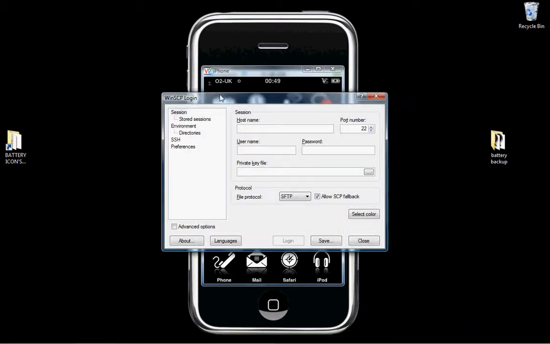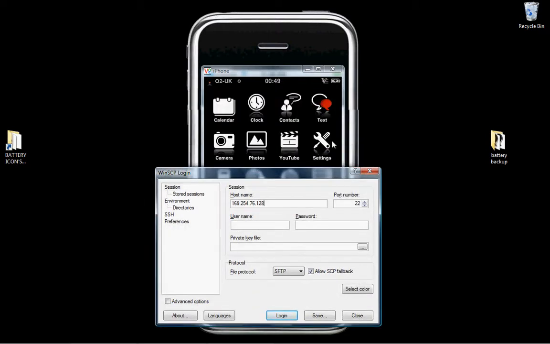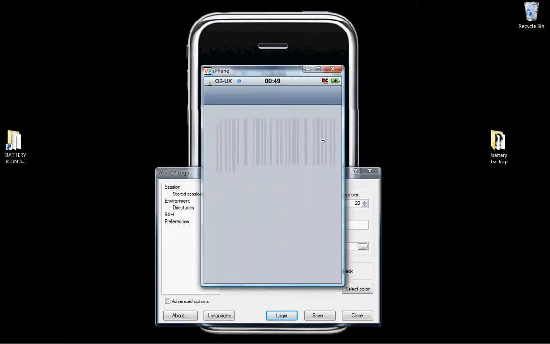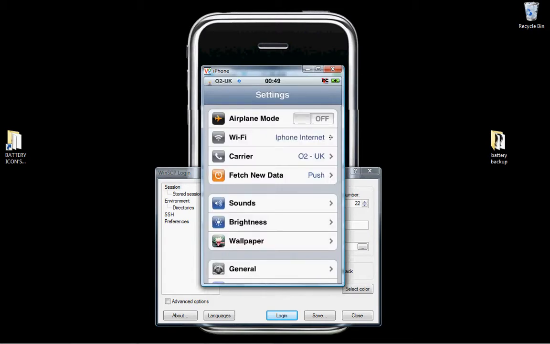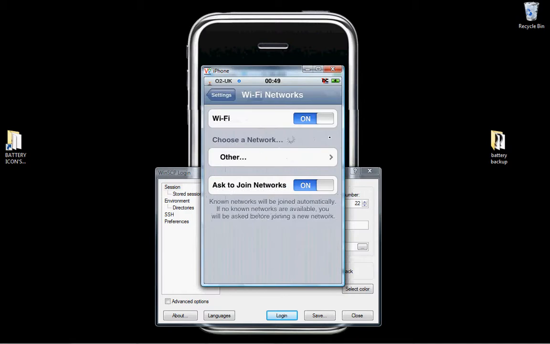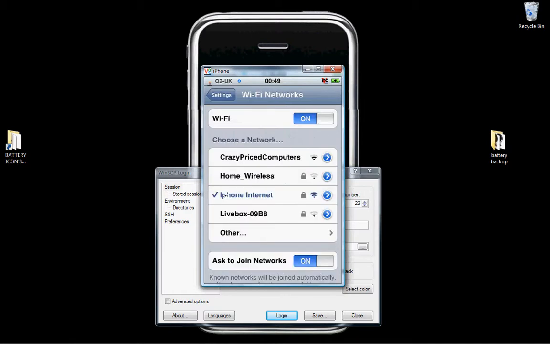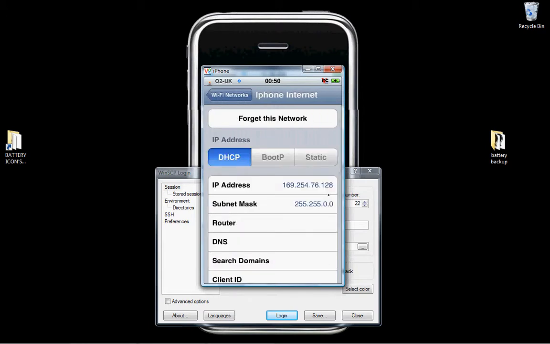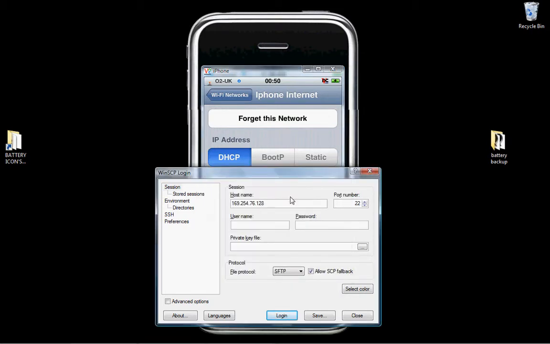And your host name is your IP address on your phone. To find this, you need to go to your settings on your iPhone and then Wi-Fi settings. And then the network that you're connected to with a tick, click on the white and blue arrow to get the details. And then your IP address is that one that says at the top, IP address. So just type that into the host name.